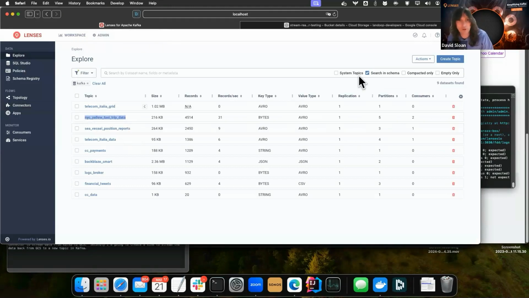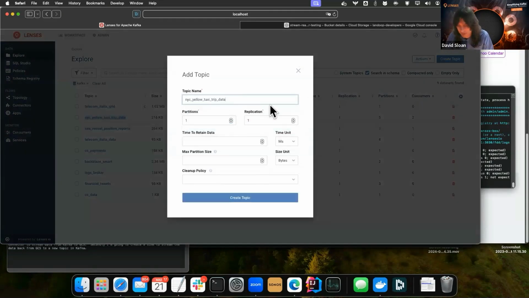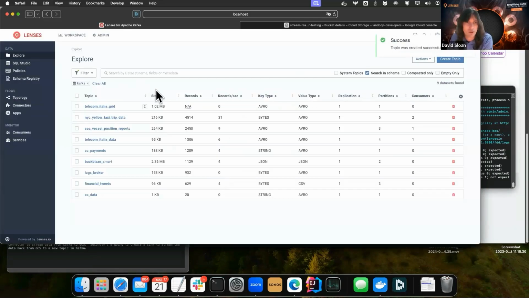And I'm going to call this one New York City taxi trip data copied, so that I can demonstrate the full circle and bring the data back in to Kafka. So I'm going to create that topic. I'm going to create 5 partitions so it mirrors the original topic, which also had 5 partitions.